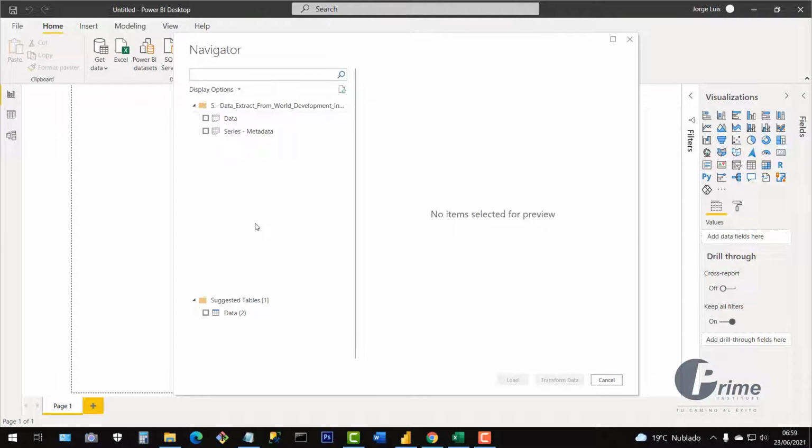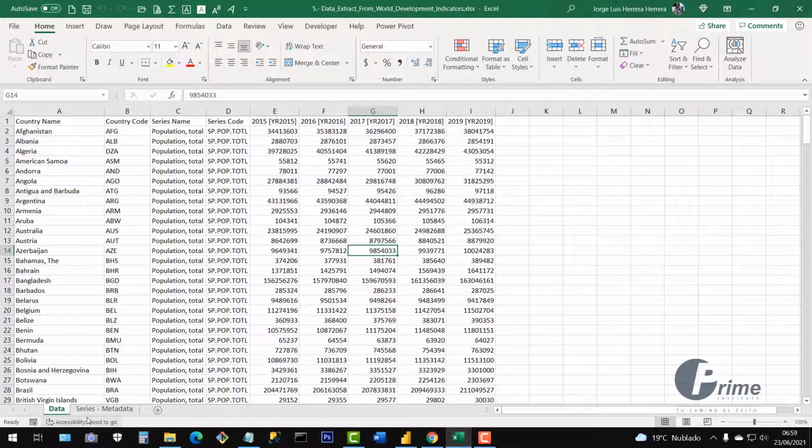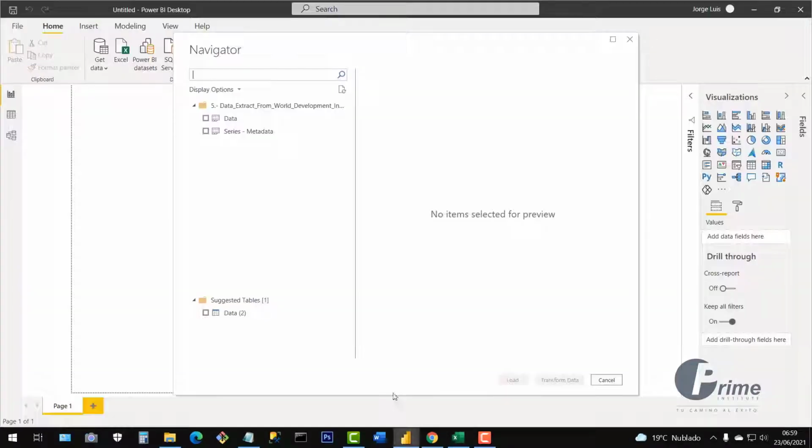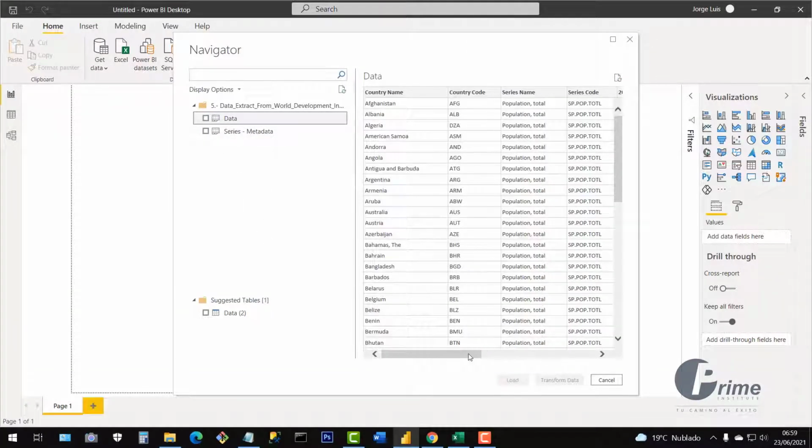Here we have both sheets. We have the data and we have the other sheet. Now let's get back to Excel, and here is the series metadata. So the one that I need is data, the one that we have here.